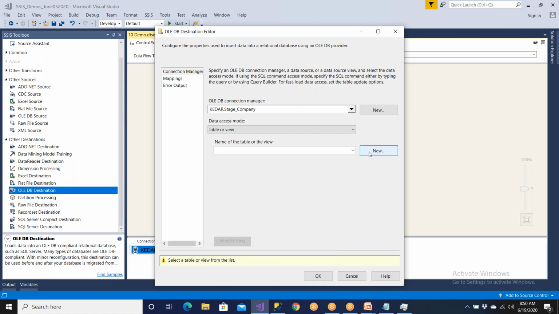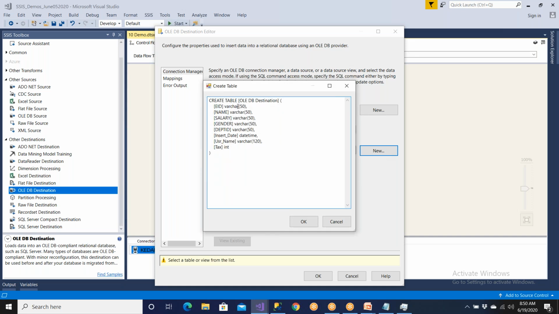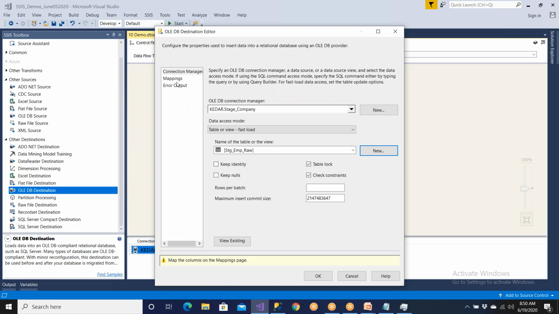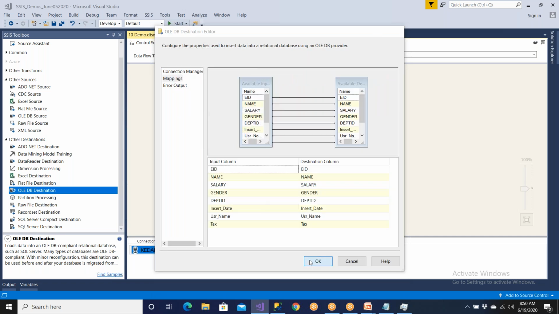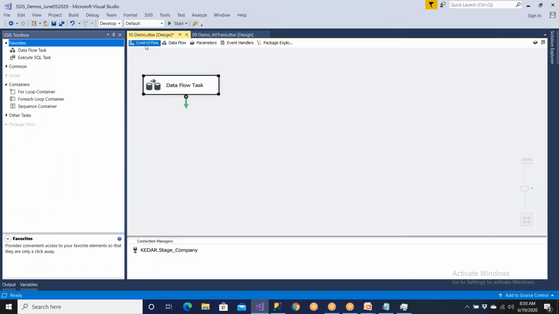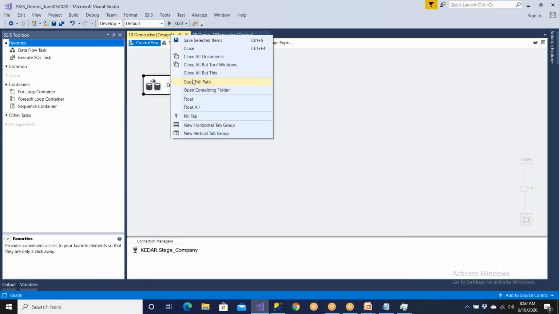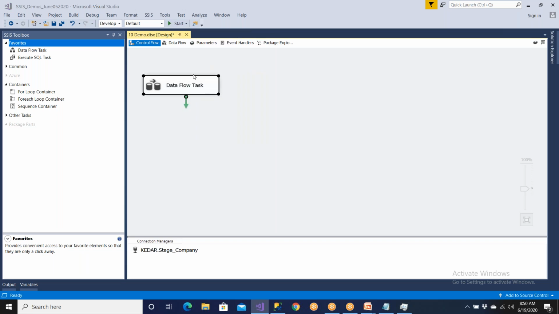Now you go and give the connection and create one file. Make sure that you're using fast load. Now give the table name, stage emp underscore raw file. So this is the file name, and a table name I wanted to create. Click on mappings. Now fine, let me close all but this.